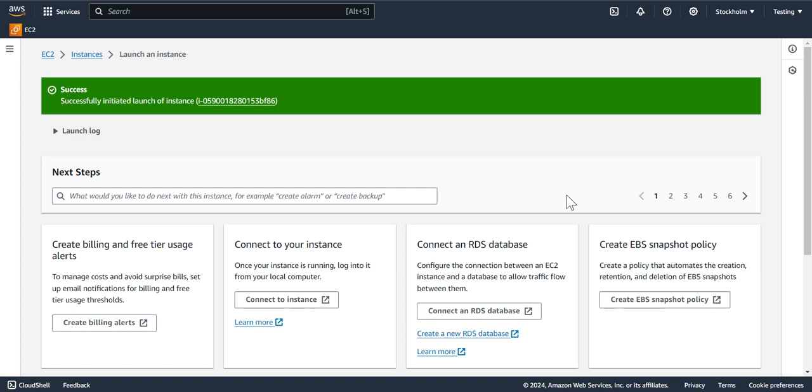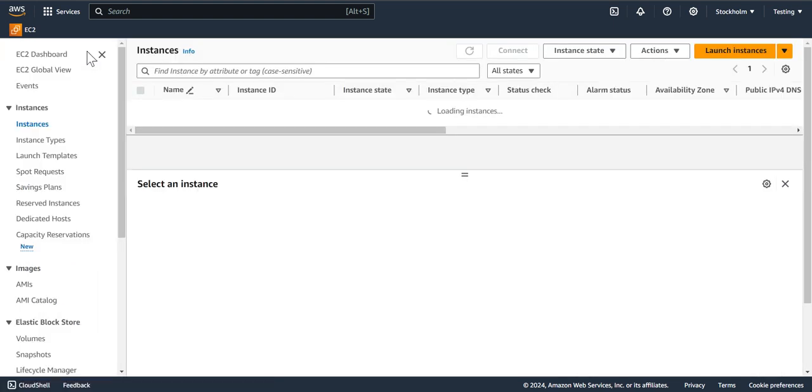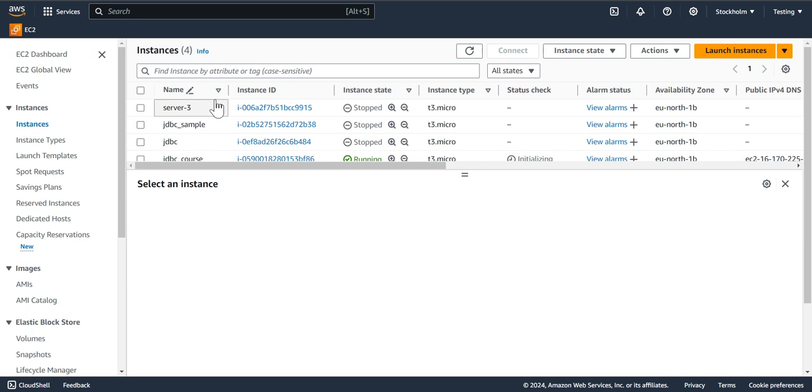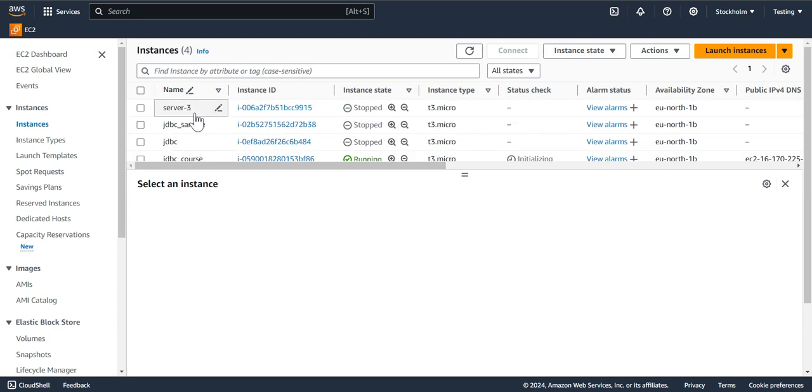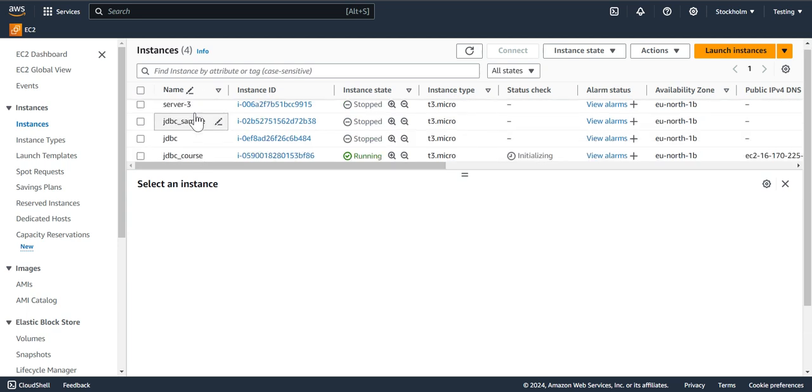Okay, now our instance is successfully launched. If you go to the instances, you will see them here. These are the running instances which I created. These are the other instances that I created before.